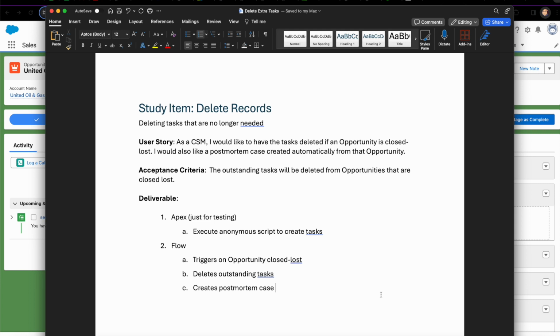So I did create a user story and acceptance criteria. I'll read through it quickly. As a CSM, like a customer service manager, I would like to have the task deleted if the opportunity is closed lost. I would also like a postmortem case created automatically from that opportunity. That postmortem case will give them the opportunity to evaluate what the company did wrong and potentially open a new opportunity if they are able to resolve whatever issues they had. The acceptance criteria is the outstanding tasks will be deleted from the opportunities that are closed lost.